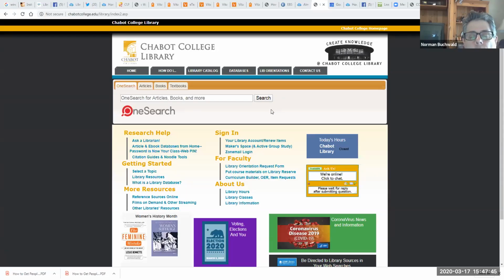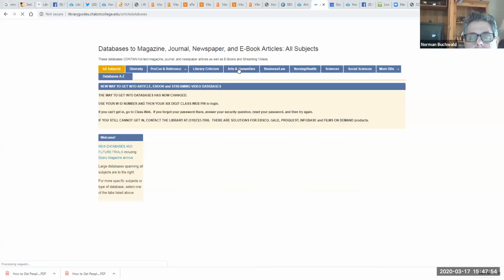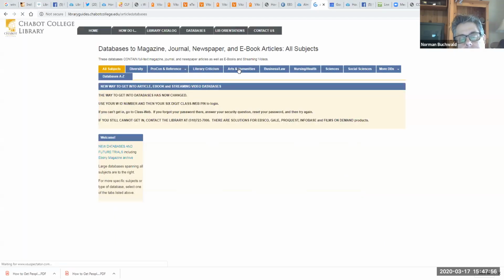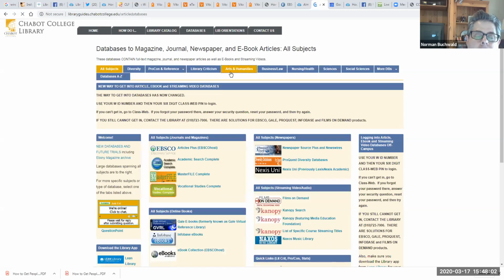From the library homepage, click on the databases link. On the databases page, the homepage by default shows databases devoted to a good number of subjects, such as all subjects databases devoted to journals and magazines, online or ebooks.